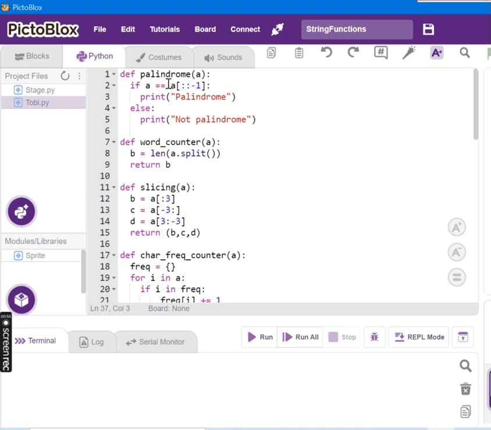Now, you can see that I'm defining a function palindrome and it has one parameter a. So I'm checking if my a, the string, is equal to the reverse of the string. So this is by slicing I can reverse the string, and this is colon colon minus 1. It starts from the end. So if this is true, it's a palindrome, otherwise it is not a palindrome.